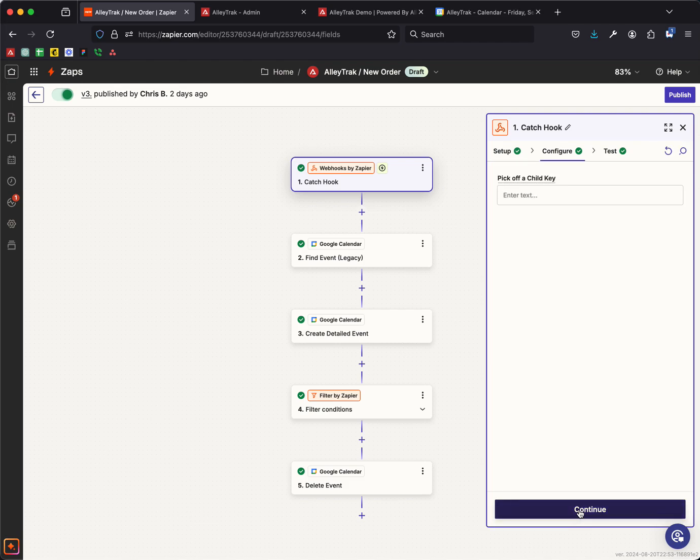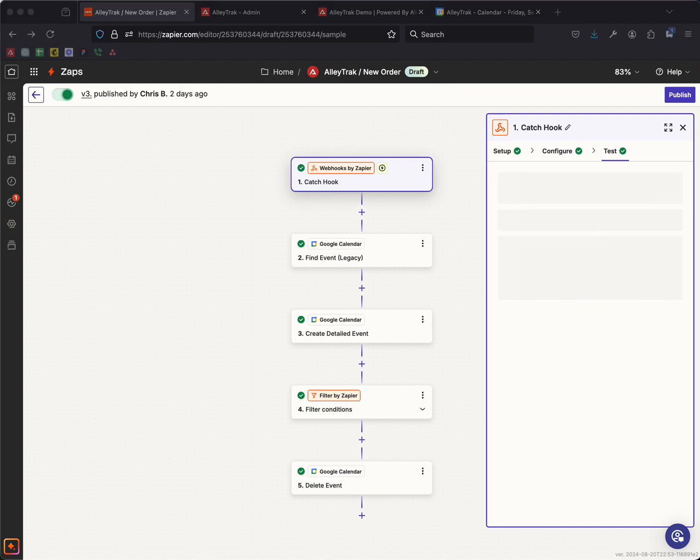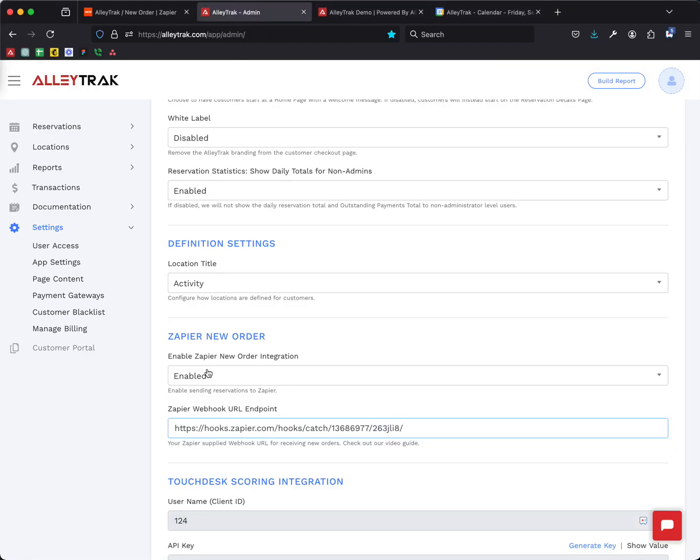Continuing through configuration, part of a child key, we don't need to worry about this. The object being sent over to Zapier is the entire payload for this booking. Then test, this is really just going to give us the payload that we need to use to communicate. So we'll leave that there. When you get into this configuration, you should get a URL endpoint from Zapier, which is what you would place into AlleyTrak for that endpoint.